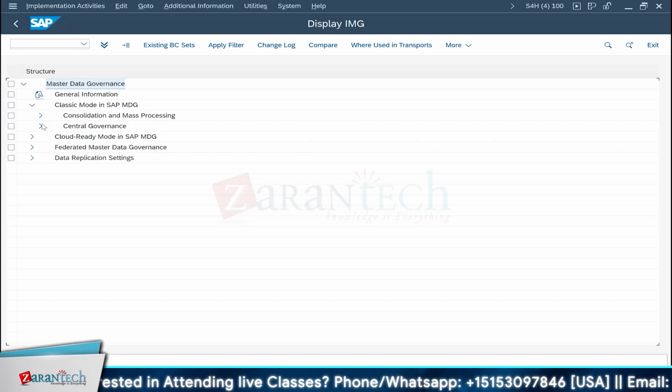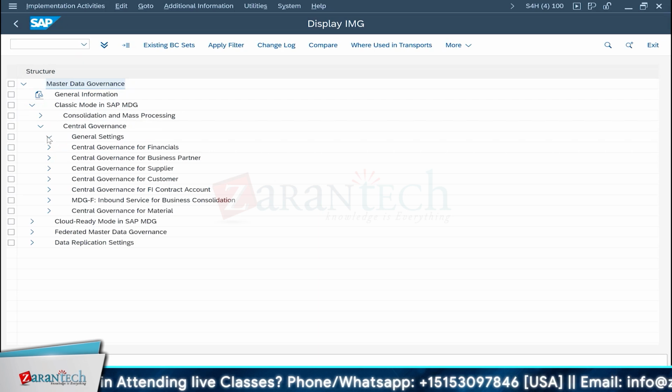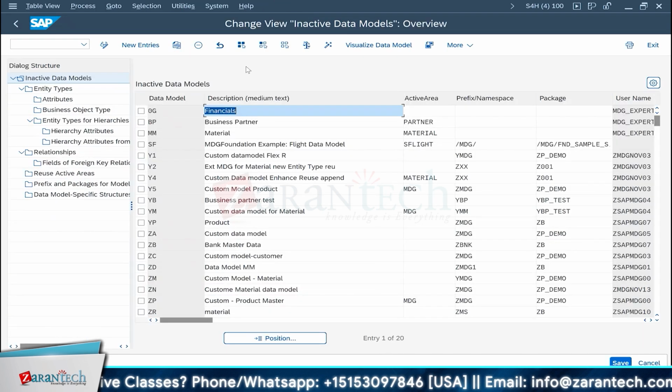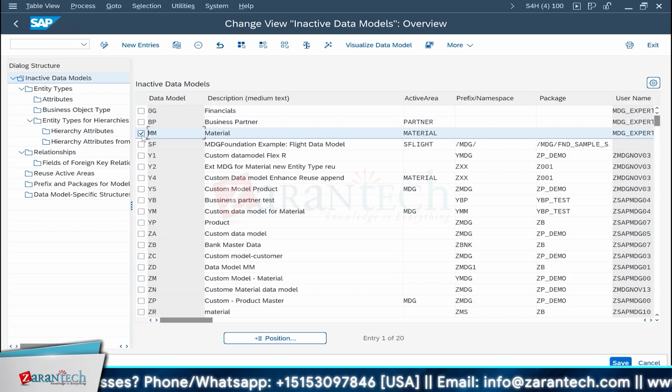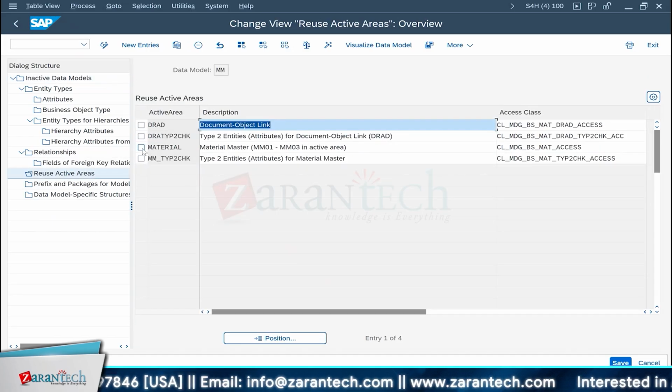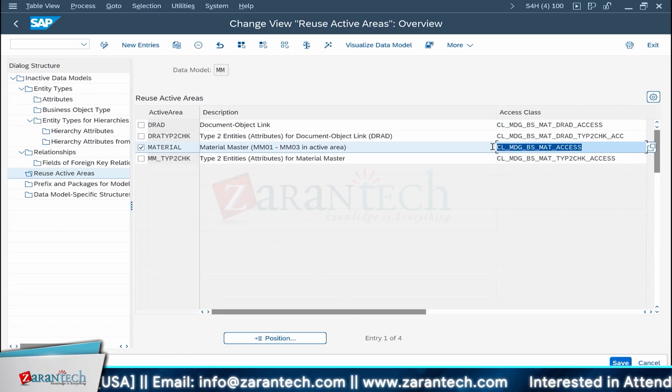I'll show you. Okay. So you take example of material master data model, edit data model. If I'm not on mute, right? Okay. So take material master. It's a reuse mode. So that means this is the active area. Material is the active area. Go to reuse active area corresponding to this material. This is the access class. So take this class. Okay.